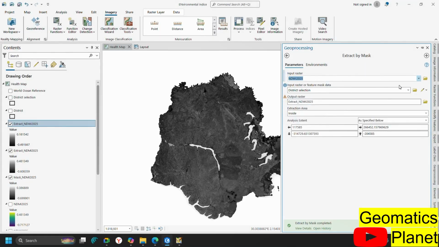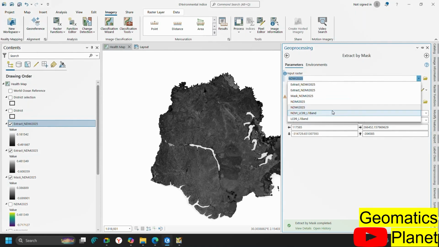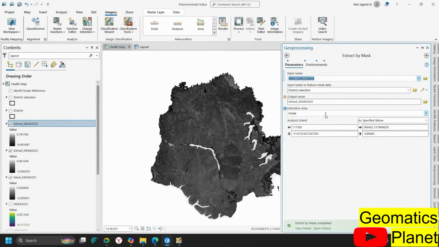No, I can change it. I've done NDWI, so let me go to NDVI. So this is NDVI here. Then I can also change this to, instead of WI, VI, which is vegetation index. Then I'm also going to run that as well.